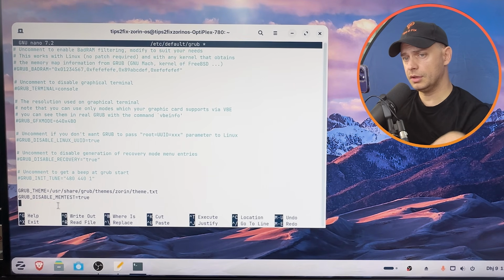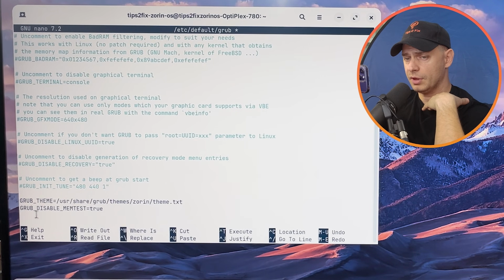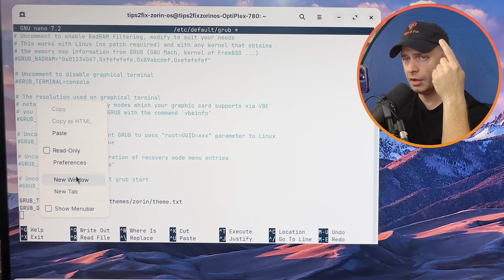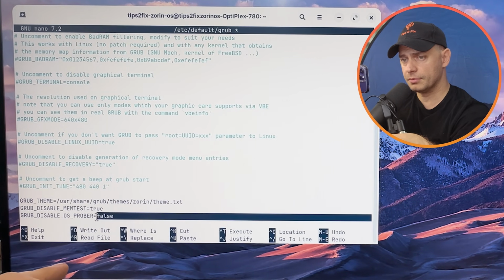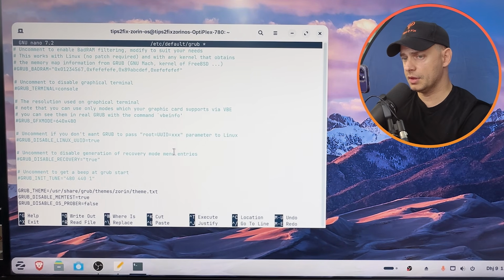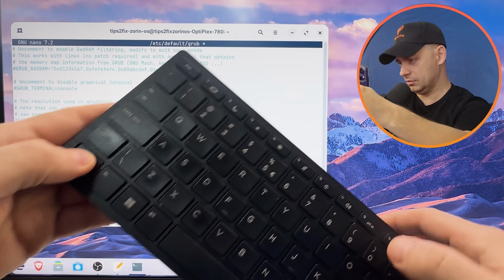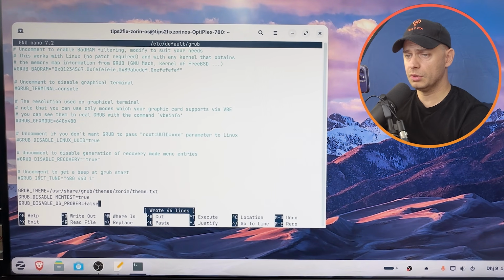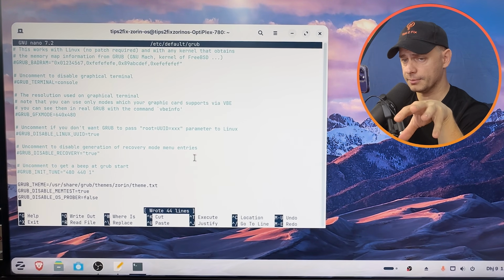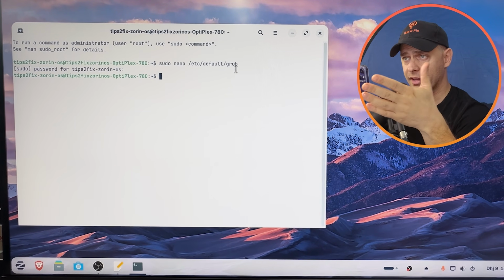Make sure to be the same like mine. Go down. You will see here, disable mem test is true, but we have to add one more line, the line that I copy. Paste it here. Disable OS prober to false. Now if you click Control O and then hit Enter, it will save everything that we edit here, okay? Now Control X will close this file, okay?